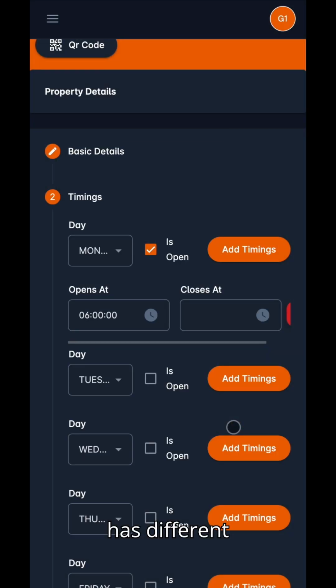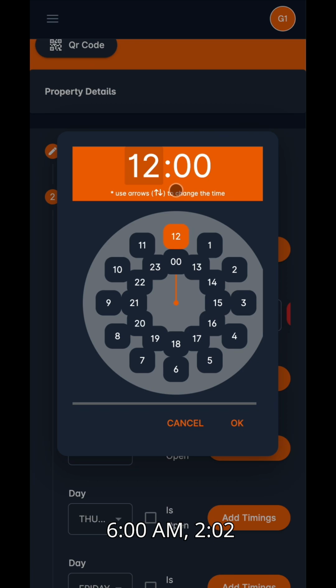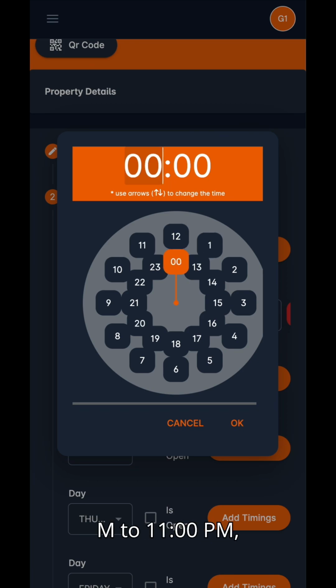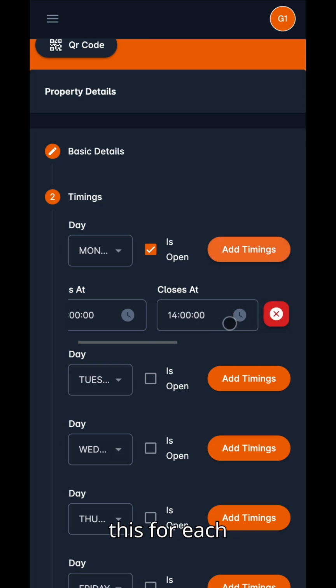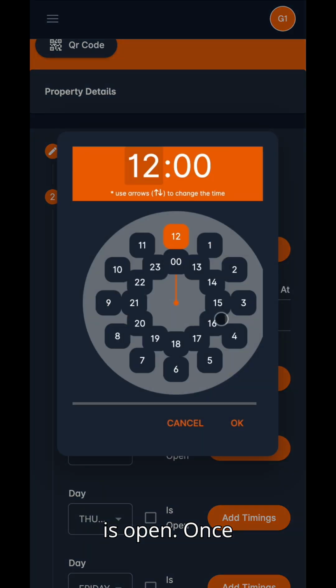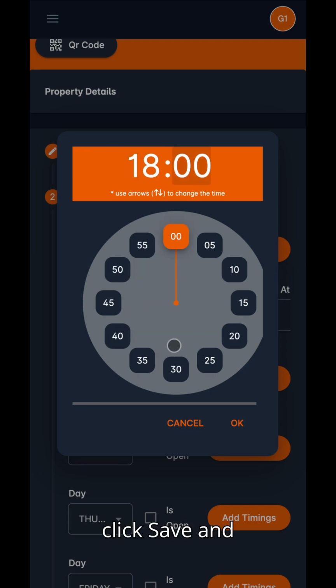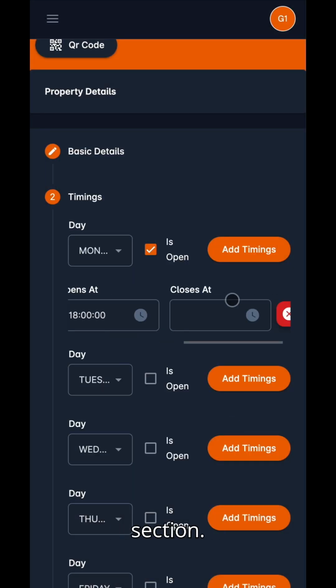If your gym has different shifts, like 6 a.m. to 2 p.m. and 5 p.m. to 11 p.m., click Add Timings again to add the second set of hours. Repeat this for each day your gym is open. Once you're done, click Save and continue to move to the Advanced section.